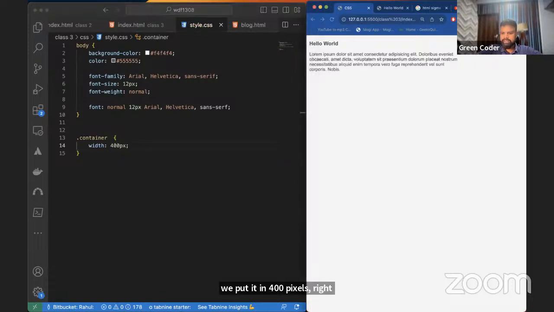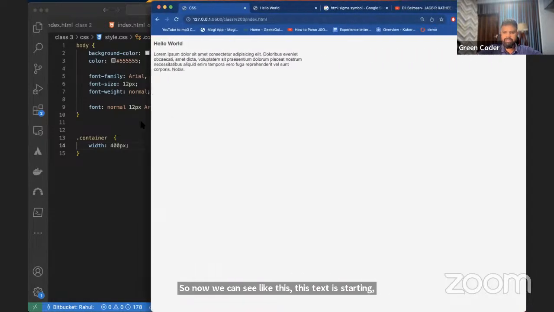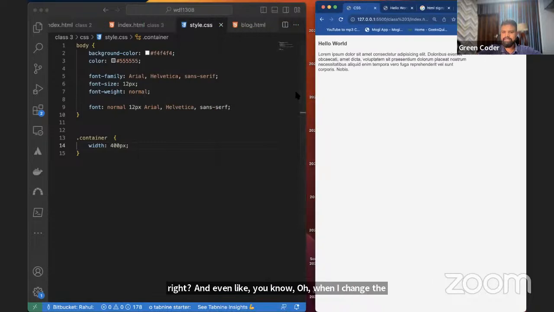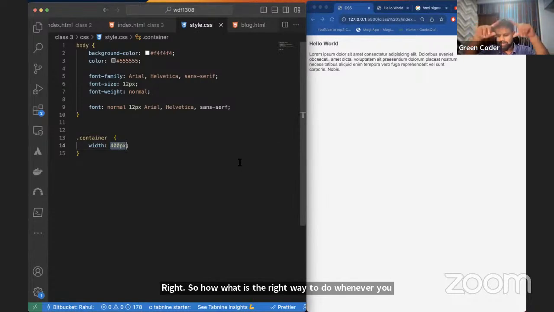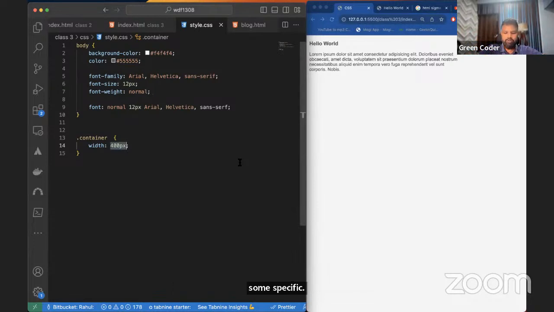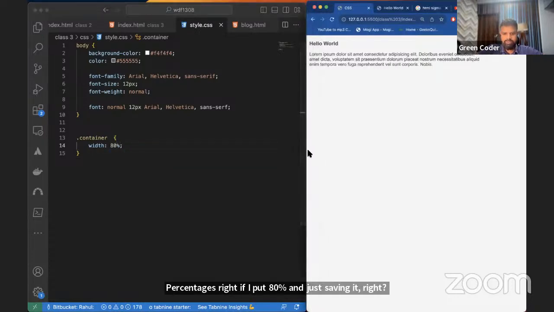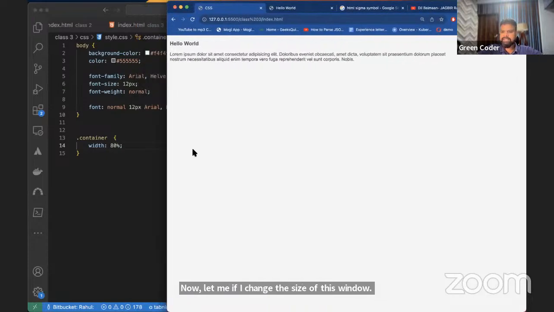So now we can see like this text is cutting, right? And even when I change the size, it's not self-adjusting, right? So what is the right way to do? Whenever you are specifying these widths, right, in some specific divs, right? That time you should always try to use percentages, right? If I put 80% and just save it, right? Now if I change the size of this window, right, it is adjusting, right?